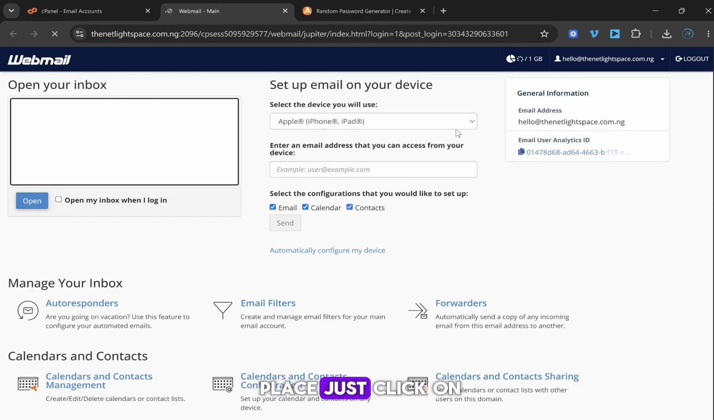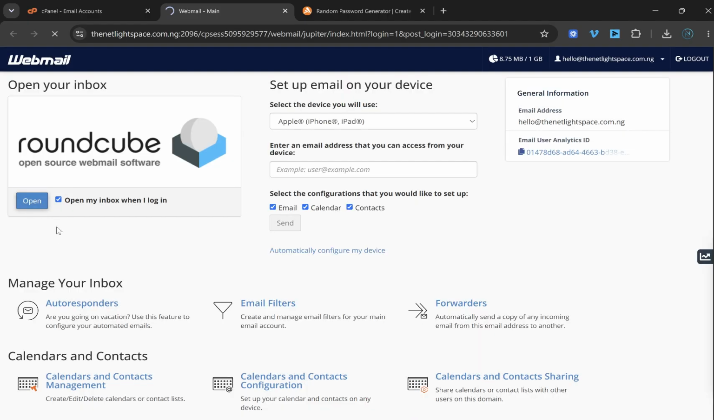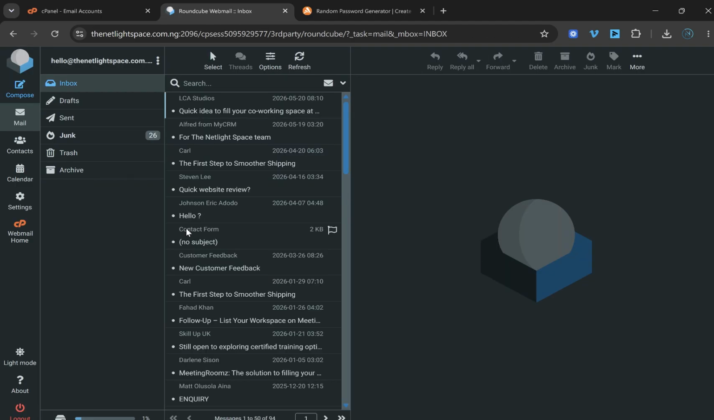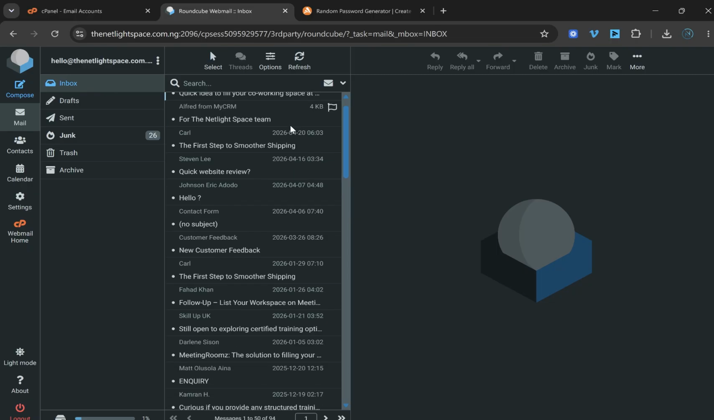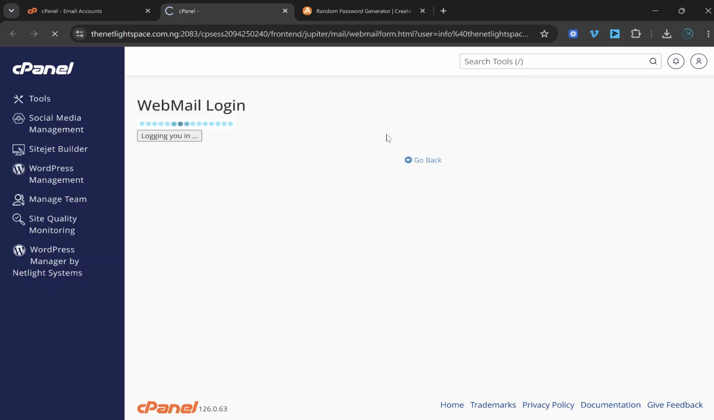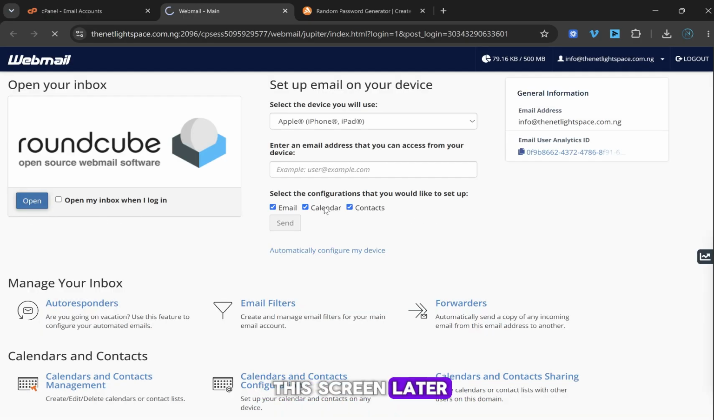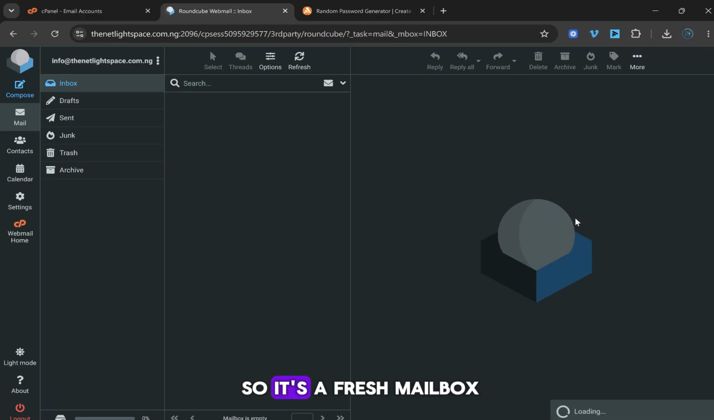And you have a display. Just click on save and continue and click open here. The first method is to click on check email here. You can just click save here. Now open here. We'll come back to this screen later. And you can see, it's a fresh email box.